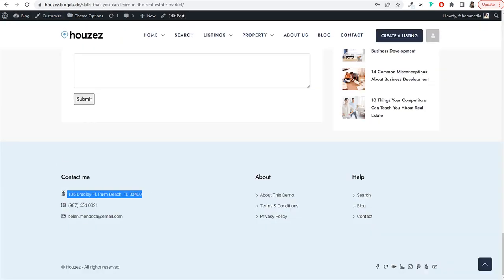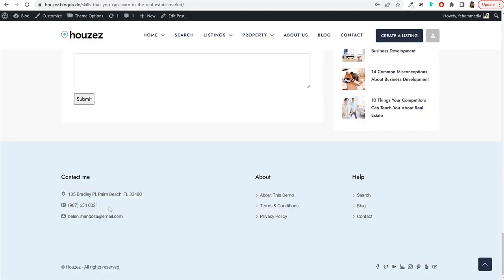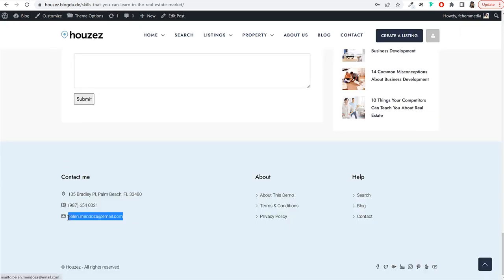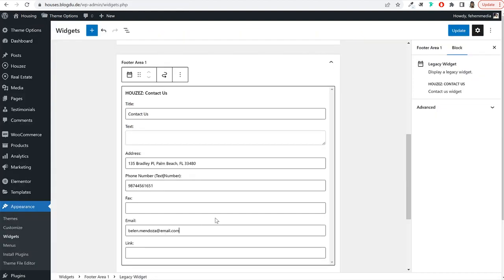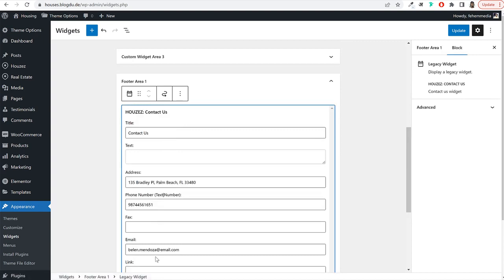We have the address. I'll copy the address, paste it under address. We have the phone number. I'll copy the phone number, paste it under number. Just some number over here. Then we have the email address. I'll copy the email address, paste it under email. So this is your email and your phone number and all.